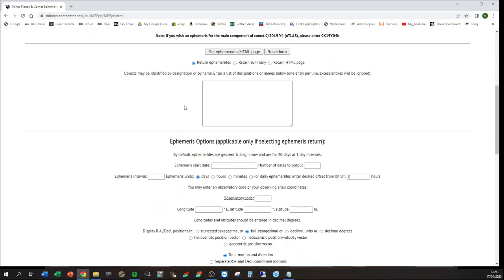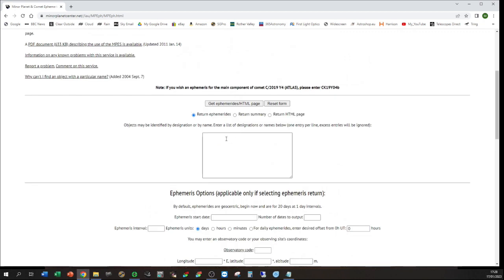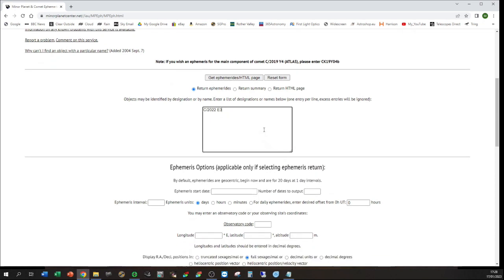So now there's a whole bunch of things to enter. The first thing to enter is the name of the comet. So I'm going to try C/2022 E3. I'm leaving the ZTF off there. I don't think that's going to help to add that. We'll come back and check that in a minute.